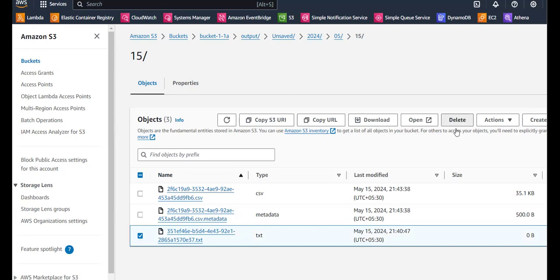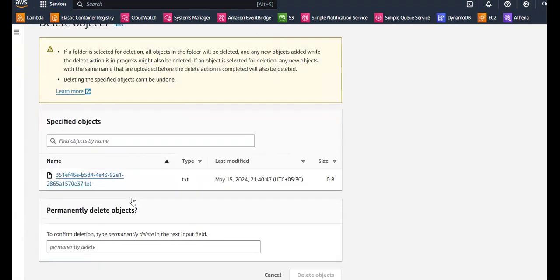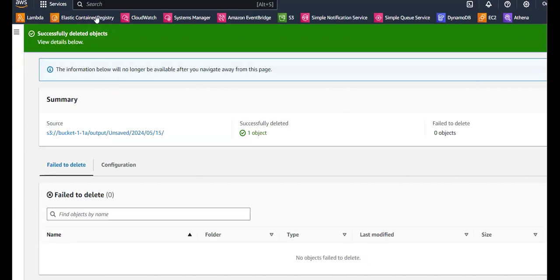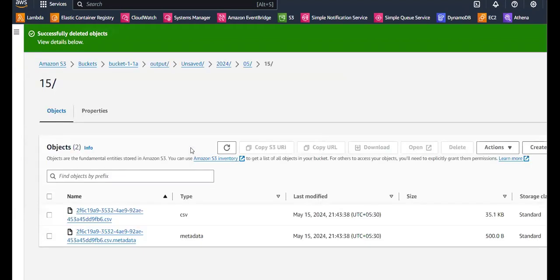If you want, you can delete this as well by again reconfirming the permanently delete option from here. So I'm just reconfirming this and clicking on delete. You can see this object is also deleted.